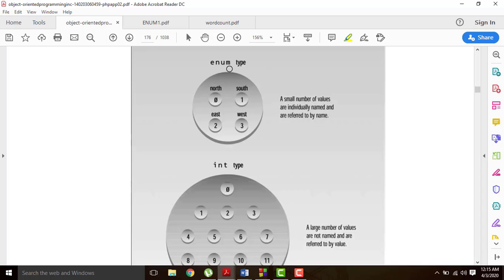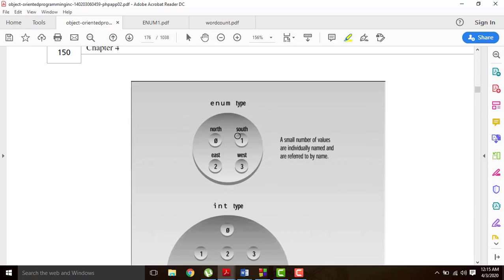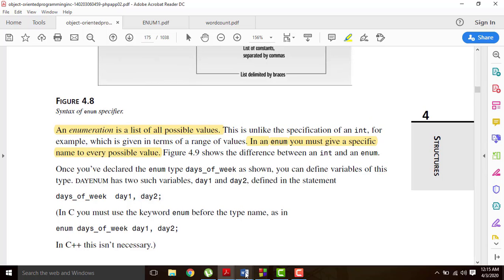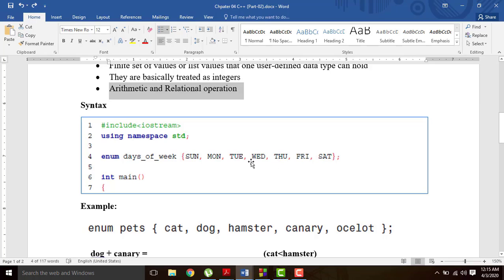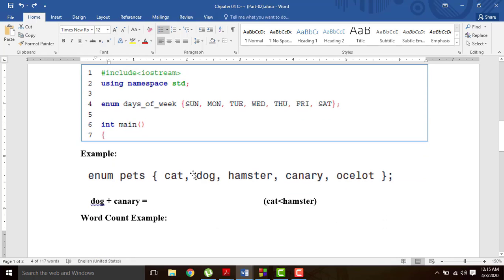Now whenever we use enumeration, every single element is known as an enumerator. So these are basically the enumerators. Sunday, Monday, Tuesday are basically enumerators. Cat, dog, hamster are basically enumerators. Like in structure we say members, right here we will say enumerators. And every single enumerator is assigned one name, and they are called by their name only.